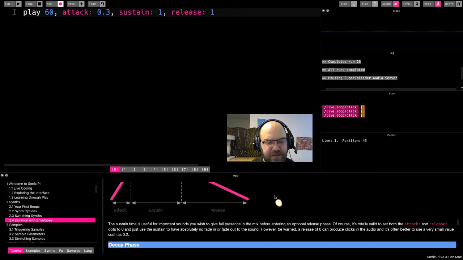The sustain time is useful for important sounds you wish to give full presence in the mix before entering an optional release phase. Of course, it's totally valid to set both the attack and release opts to 0, and just use the sustain to have absolutely no fade in or fade out to the sound. However, be warned. A release of 0 can produce clicks in the audio, and it's often better to use a very small value, such as 0.2.